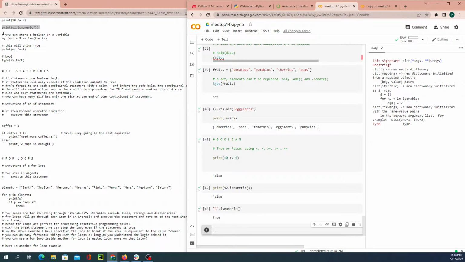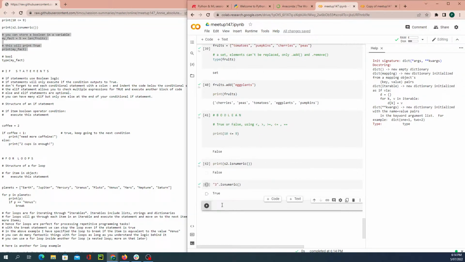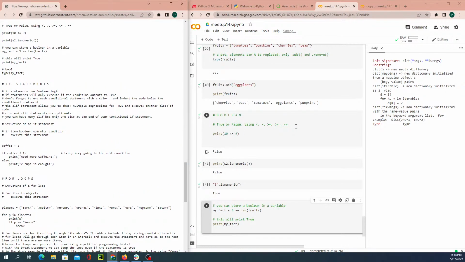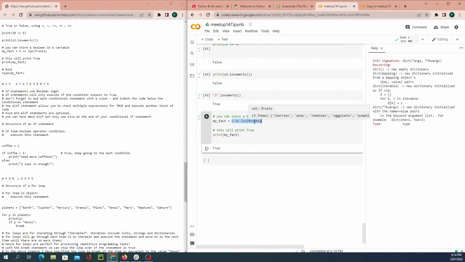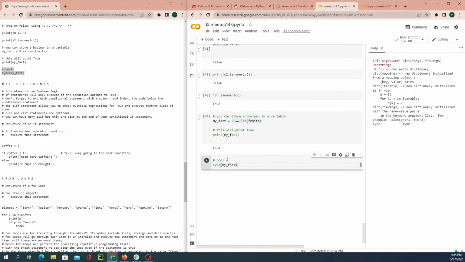Alright, so you can store Booleans in variables just like any other data type. Let's run that. So my fact looked at this expression here. Does 5 equal the length of fruits? Let's hover over this and see fruits has got 5 items in it. So yes, 5 does equal the length of fruits. So it evaluates that to a true and stores the result in my fact. And then you can print my fact and you get the answer true. And you can find the type of my fact, and it will be a Boolean, which in Python is abbreviated to bool.